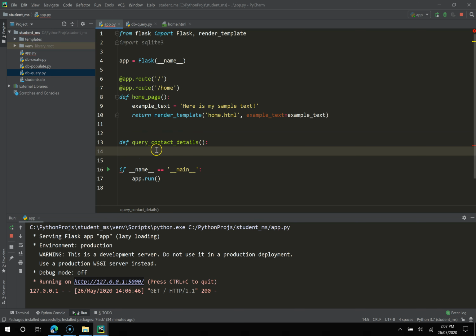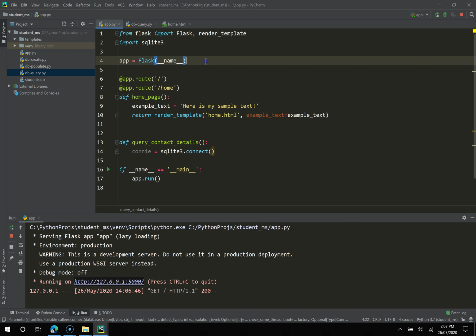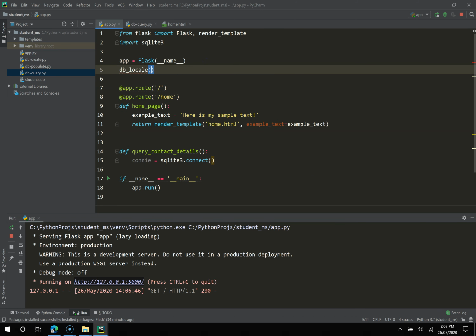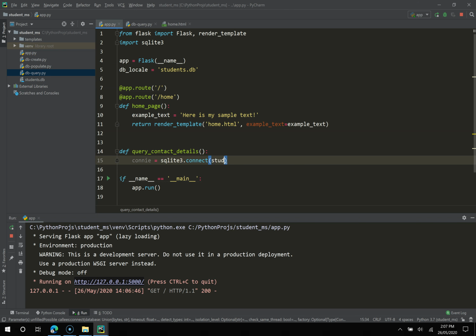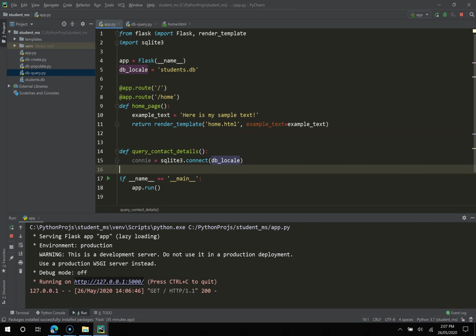We're going to recreate a lot of that using largely the same code, because we've already got SQLite up here. We've already got our database. It's been sitting there waiting patiently for us to use it again. So we're going to do the same as before, and use the same method as before: db_locale is going to be equal to students.db, and within here we're going to say db_locale.